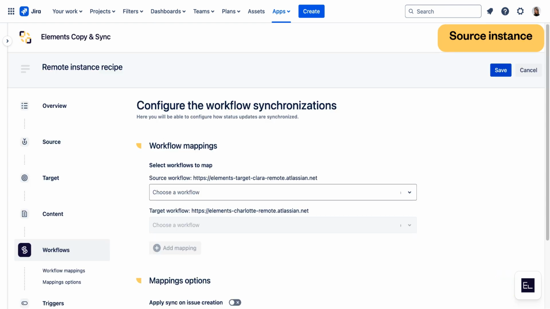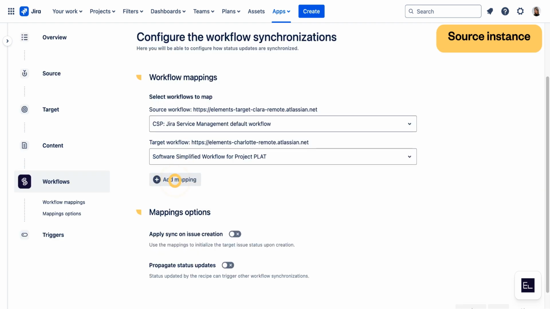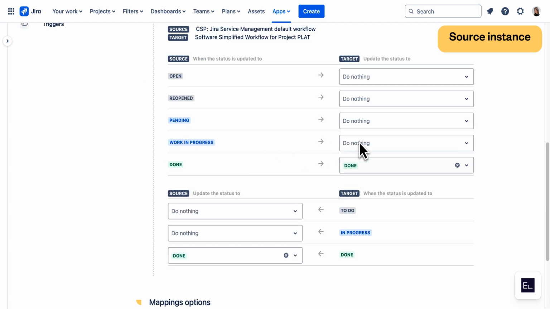In the Workflows tab, you can synchronize the two instance workflows together. Once you inserted your two workflows, click on Add Mapping. This is where you can map statuses between your two instances.